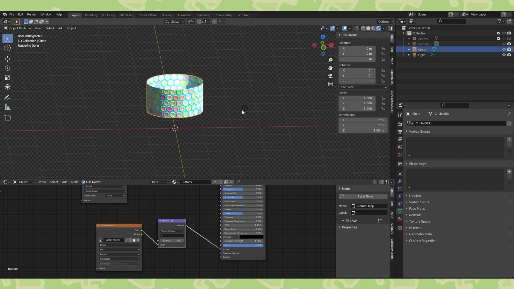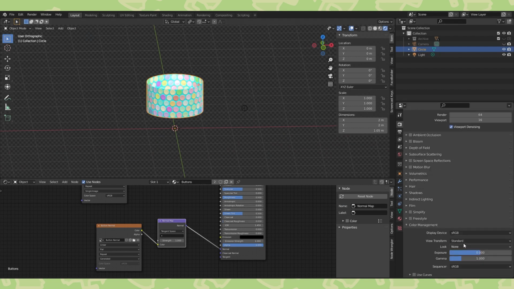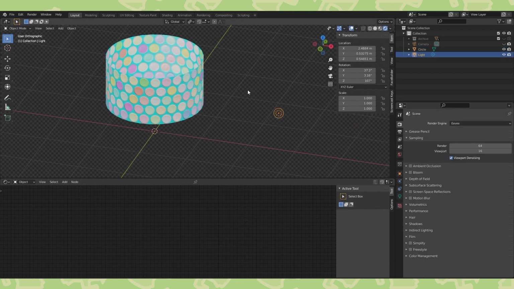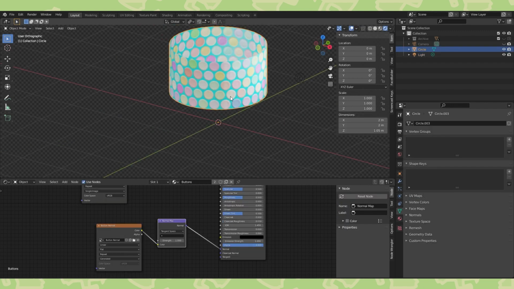Because of my rebaking fiasco, I'm in cycles again, so I gotta go back to Eevee. And we should switch the color management back to Filmic. I still had it set to standard from way back in part 1 when we made the tileable texture. And we can see the normal map is working pretty good.